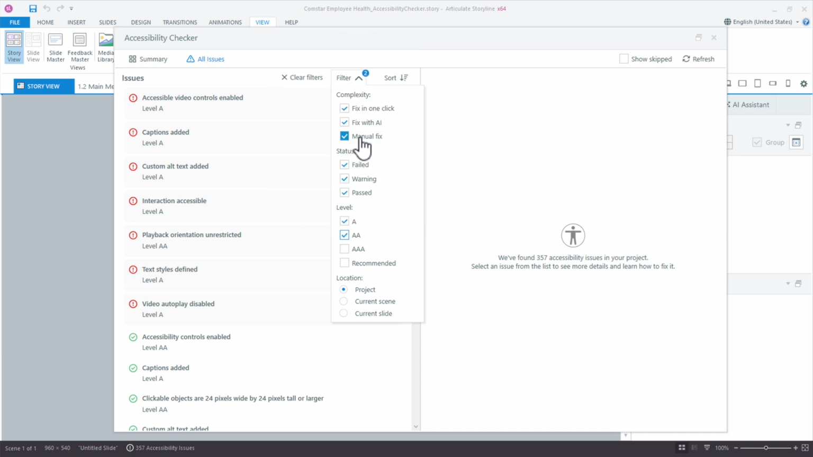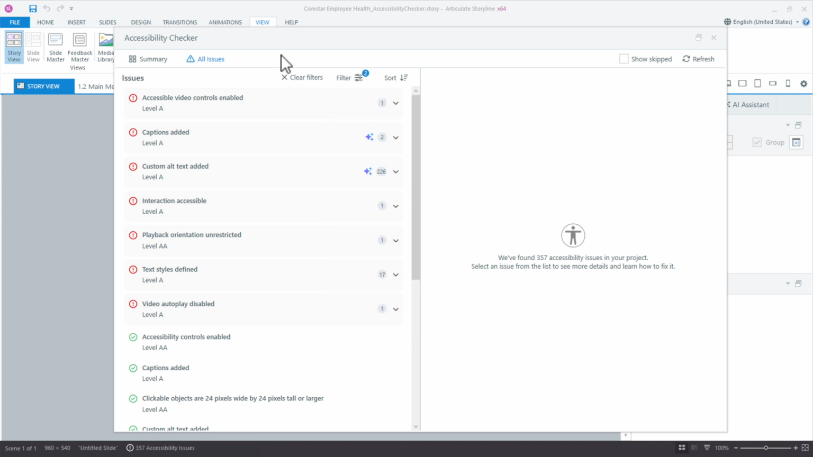I also like down here at the bottom where you can view by project, current scene, or current slide. Just like publishing, only you're fixing in this case. So I'll keep everything else selected right here. And let's take a look at some options. So if I click this first one, what is it?